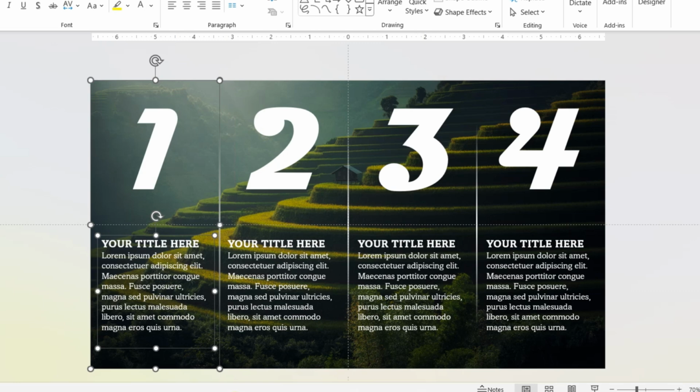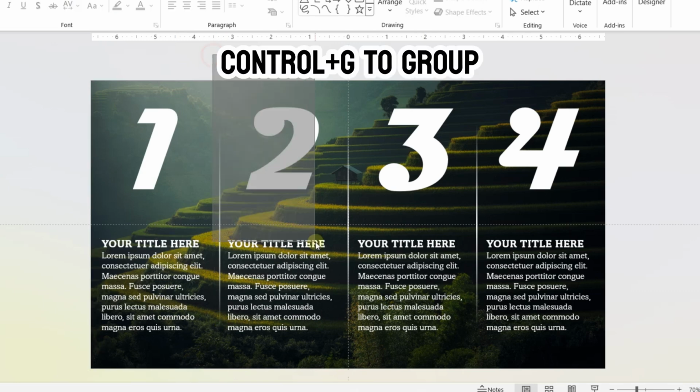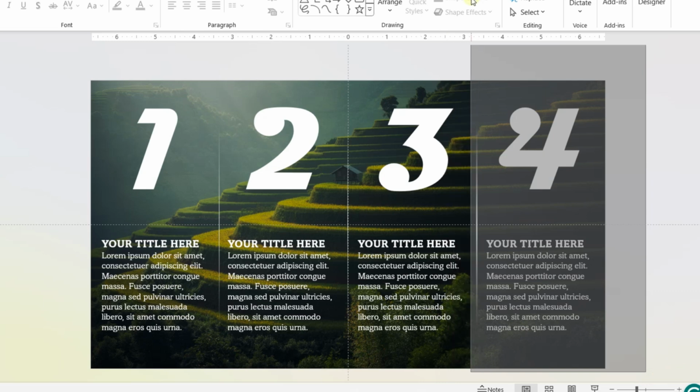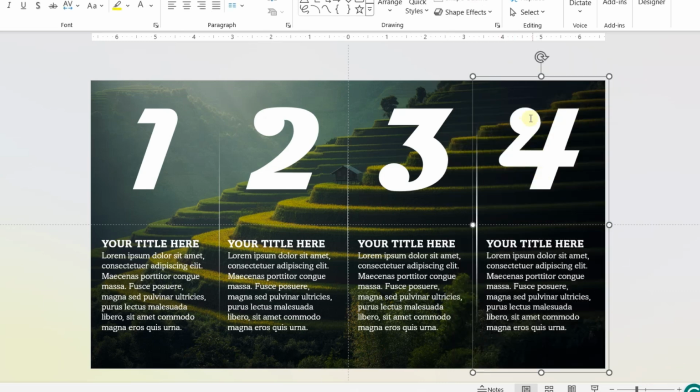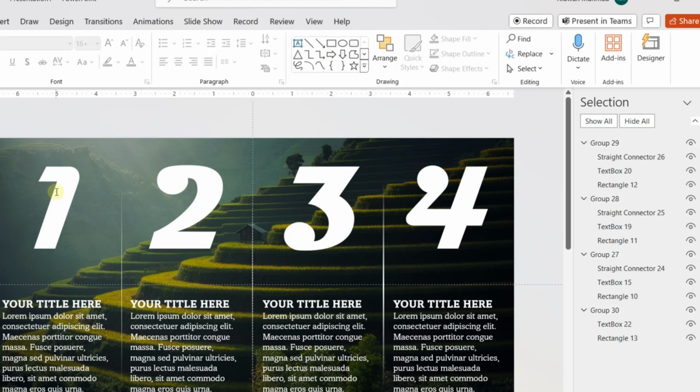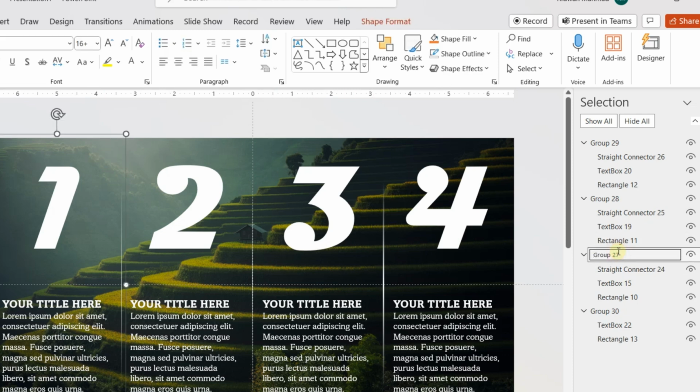Group the first rectangles, line object, and texts first using Ctrl and G. Follow the same for the others. Once done, go to the selection pane and number the group object in the proper sequence. For the first rectangle and grouped items, I have used 1. For the second rectangles and grouped items, I have used 2. Follow the same for the third and fourth rectangles.